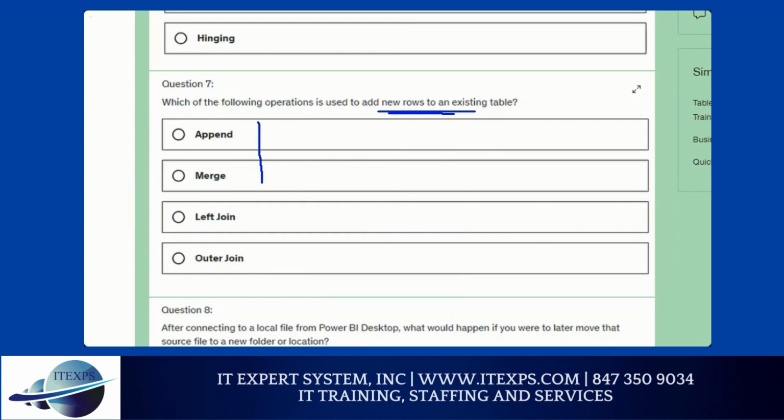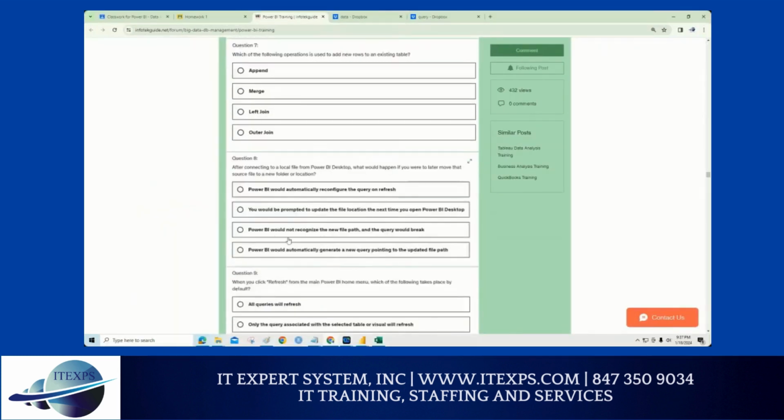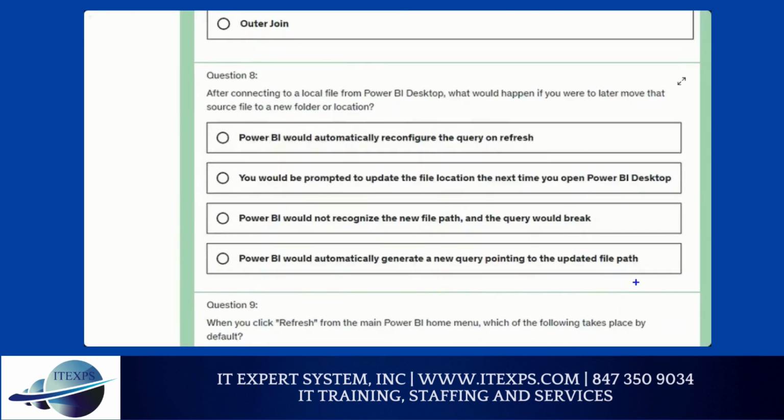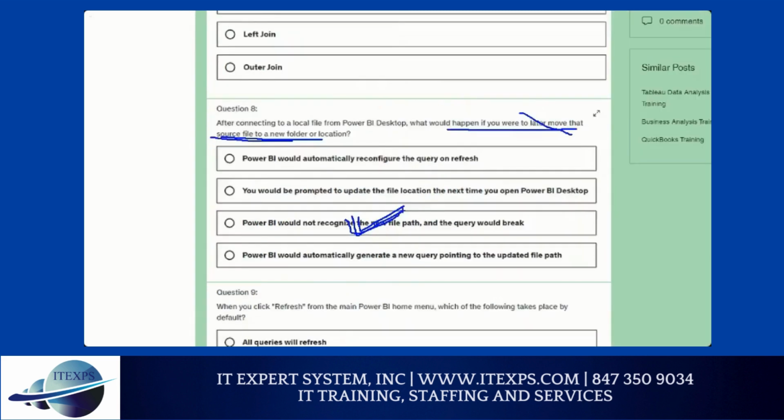So out of these two, append. Existing table, append. Good job, guys. You guys are doing nice stuff so far. I showed you with example, okay? What happens if you later move that source file to a new folder location, meaning delete it basically? Power BI would not recognize the new file path and the query would break. Wonderful, guys. Next one.